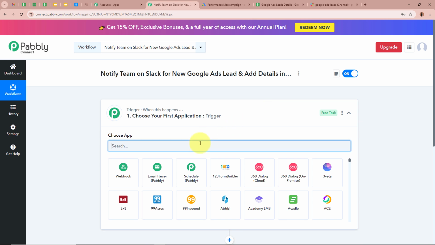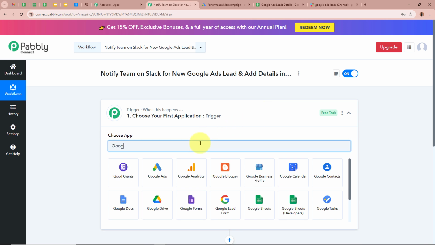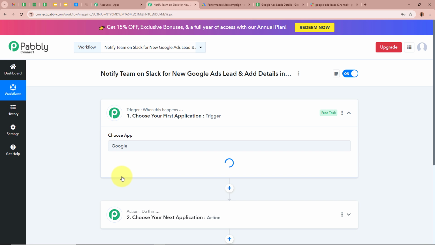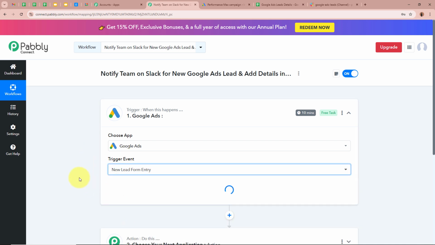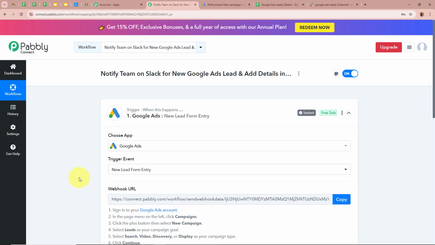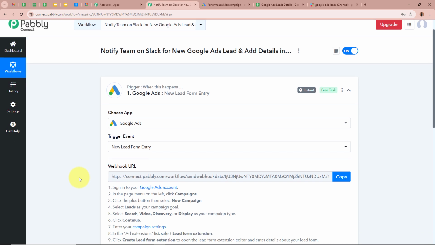For that, click right over here. And for the trigger application, we are going to select Google Ads. As I'm promoting my business with the help of Google Ads, I want that whenever a new lead is generated with the help of Google Ads, Pabbly Connect should instantly capture the response. And for the trigger event, I'm going to select new lead form entry, so that whenever a new lead is generated, Pabbly Connect is going to capture the response.